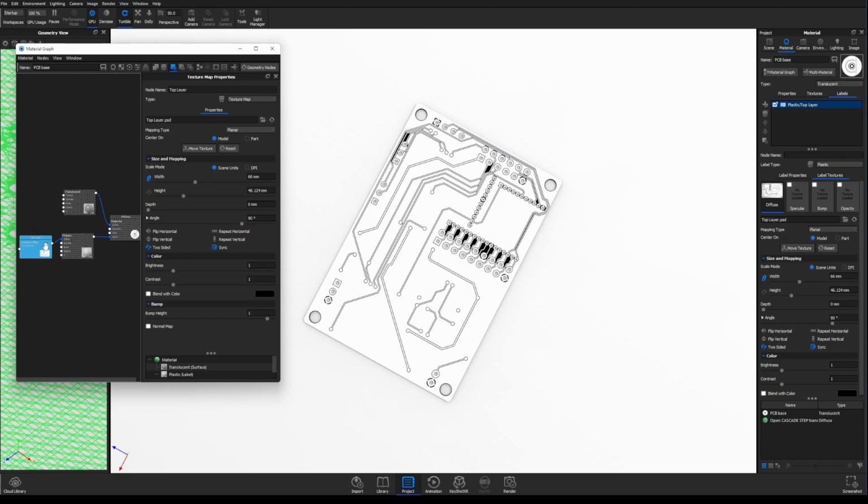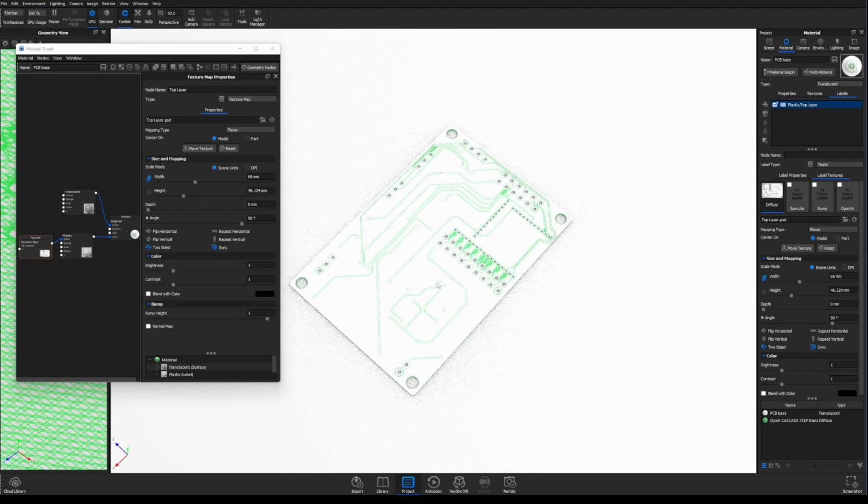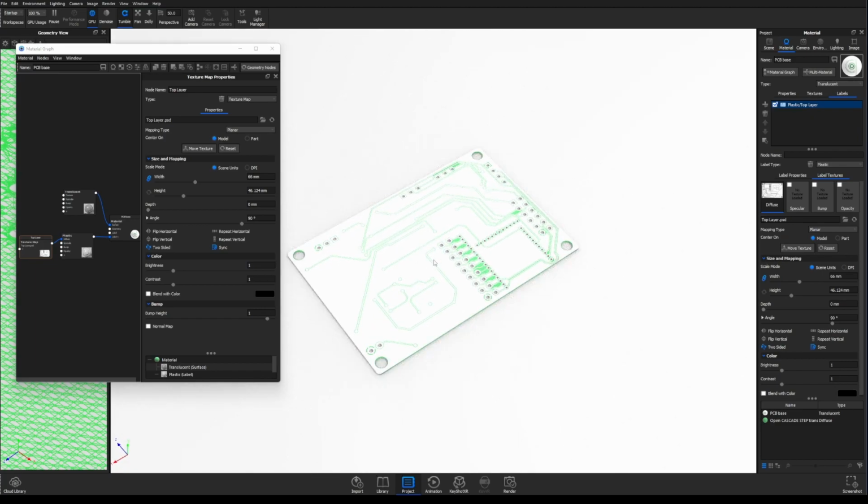I'm gonna click C again, so to exit the isolation mode, and now we have this layer put on the top and aligned to the elements that make this PCB board. What is happening right now is that we have the translucent base material, and now we have an image which is a plastic material on top of that translucent material. So the thing here is that I want a green PCB.